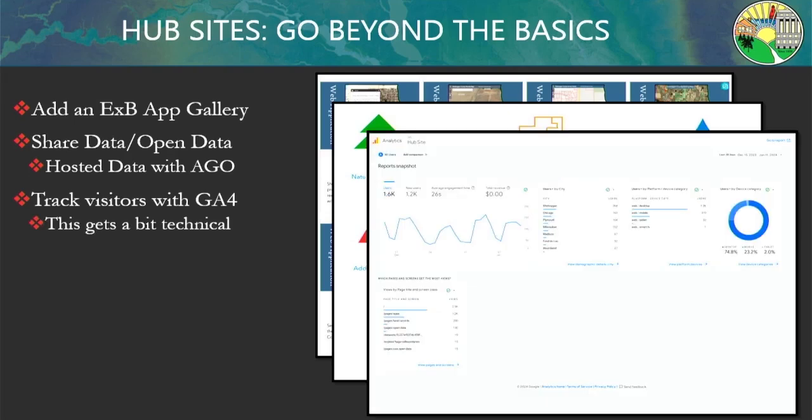And then the big one is tracking visitors with Google Analytics 4. That's Google's new tracking system. It's got a little bit of a learning curve. I had to watch a lot of YouTube videos on terminology and at least how to get the basics set up. Again, my goal here today is to at least get you started if that's something that you want to migrate to their new system.